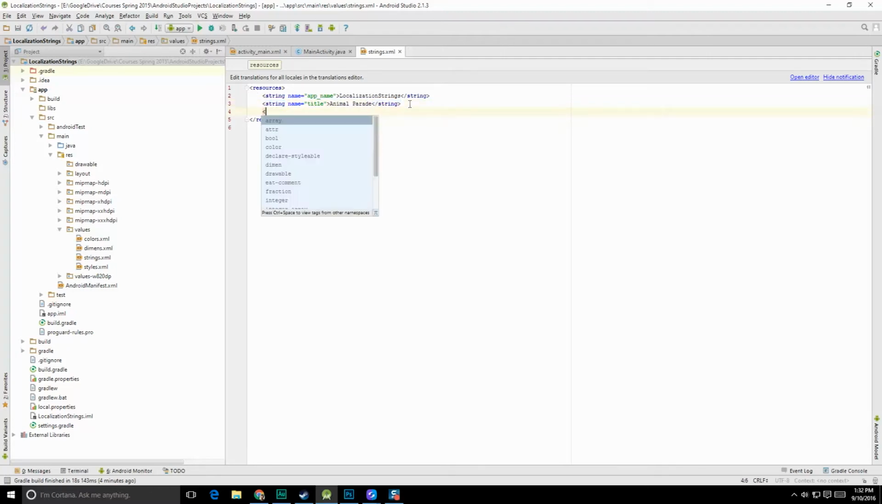And we'll do another one, maybe string name is equal to... And maybe now we've got a bunch of animals in our game. So let's say this animal_name_cheetah. Let's do cheetah. And then we'll just say cheetah. Okay, we've got three strings now.